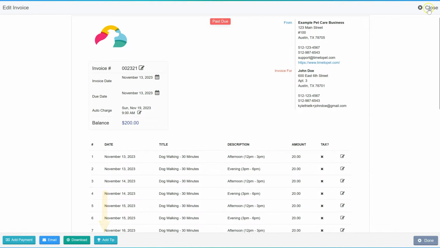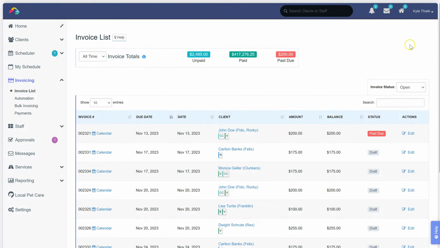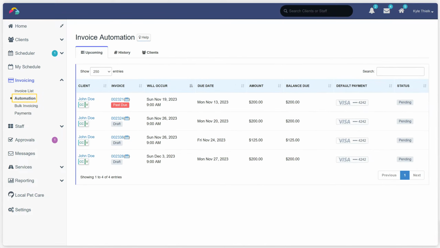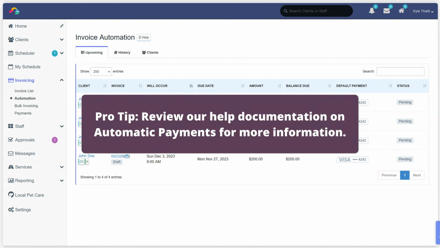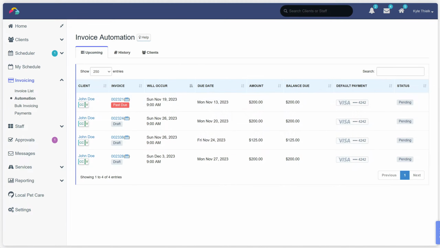For many pet care businesses, they want to automate as many aspects of their business as they can. We support automatic payments just for that. When enabled, automatic payments will automatically email your clients a reminder email 24 hours prior to their invoice due date. The reminder email includes information about their upcoming payment and a button for the client to add a tip. On the invoice due date, TimeToPet will automatically process payment for that invoice. We have a bunch of additional functionality related to automatic payments, and you can learn more about that in our knowledge base, or we'll talk about it a little bit later in our demo.